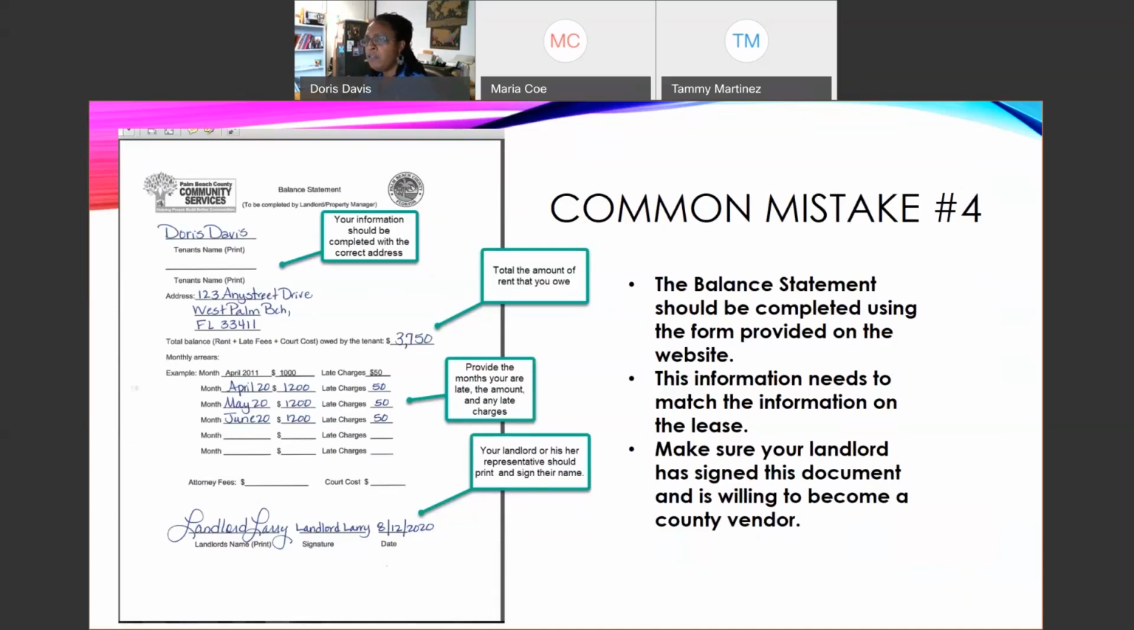So the tenant's name should be the same as what's on the lease. Your information should be completed with the correct address. Make sure you put the address as it is stated in the lease. And then total up the amount of rent that you owe. Go ahead and write a total in there for how much rent that you owe. And then here at the bottom, we want you to break down how you came at that total.